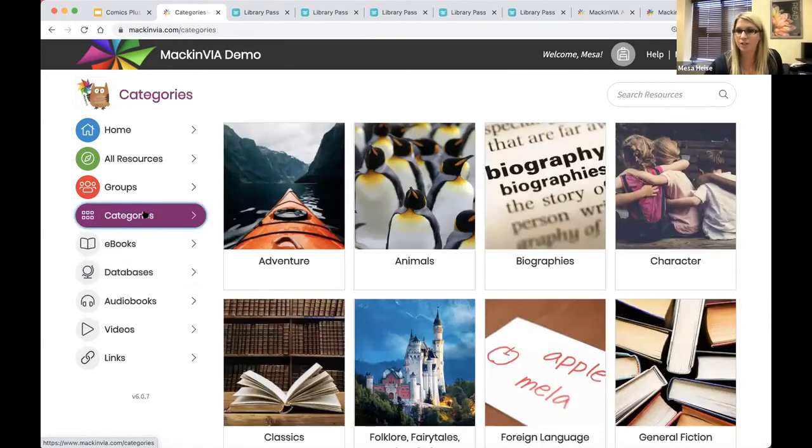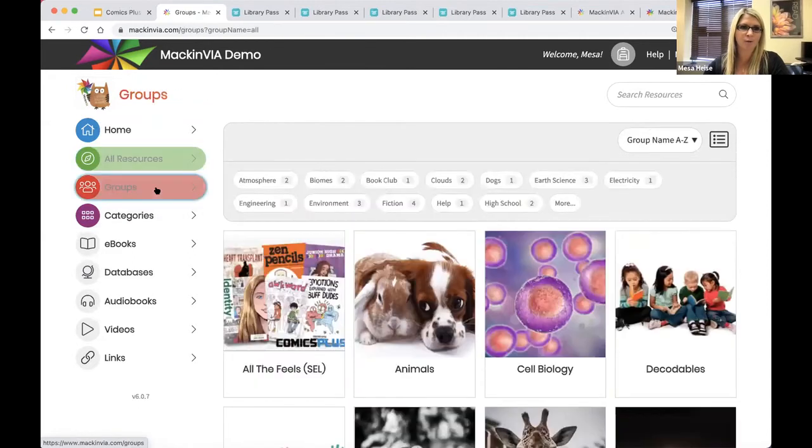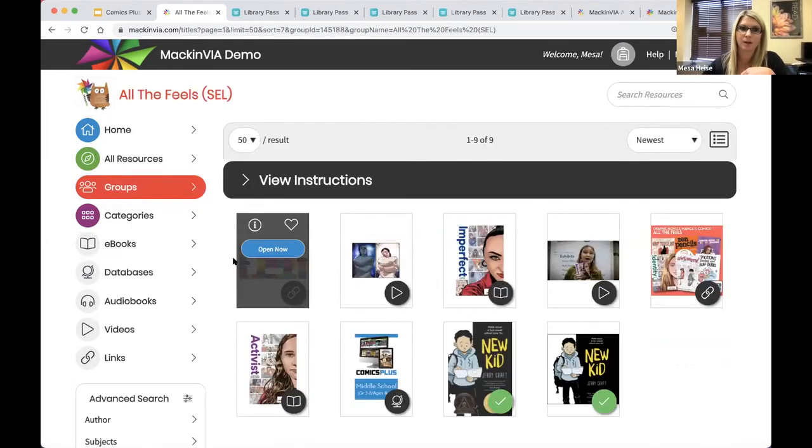There's lots of searching in Mackin VIA. We're not going to go into it today because of time. But what I'm going to actually do is show you Groups. So Groups is a tool that we created. Again, this is a free service. So when you have Comics Plus, as you all do, you can do anything with Groups. And this is what I'm going to show you.